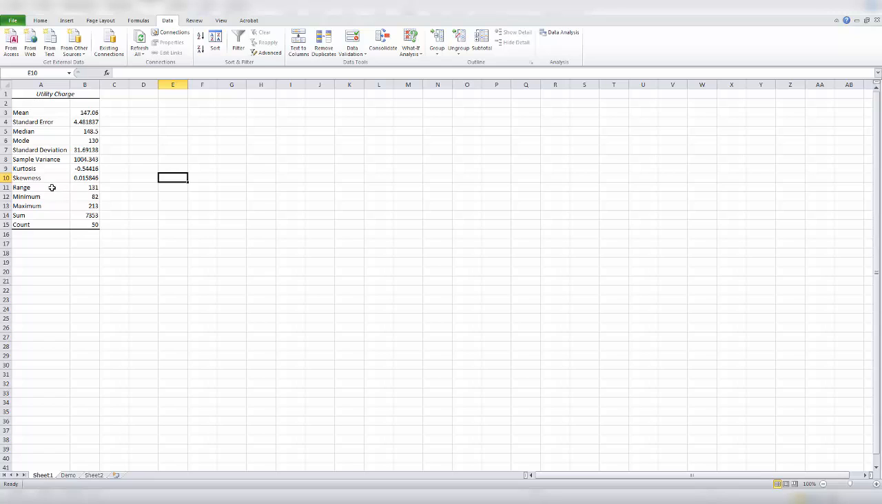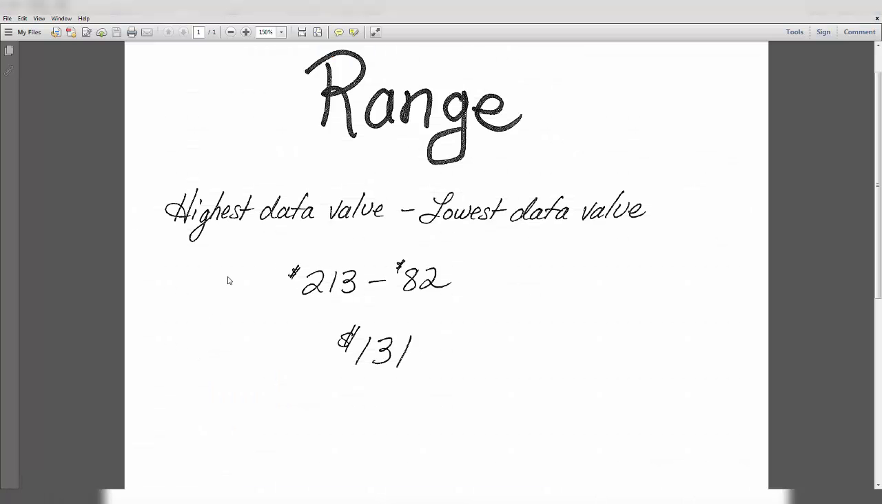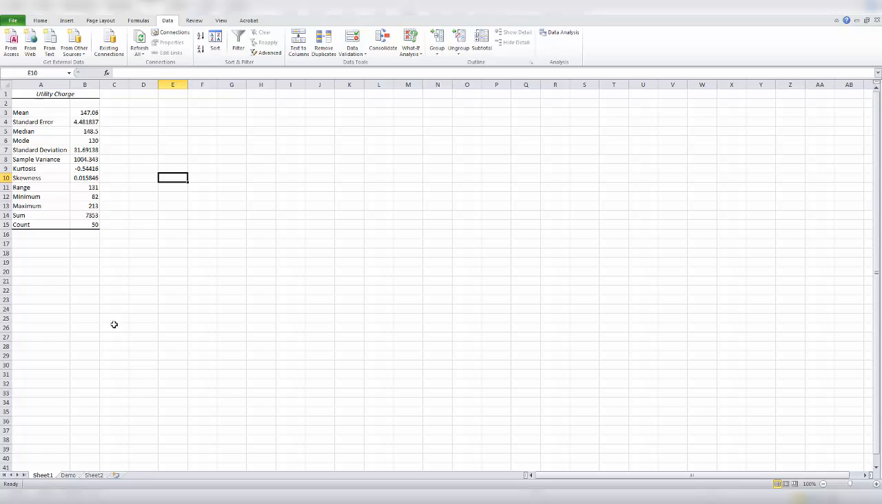Next, our range is calculated by subtracting the max and min. And let's show you exactly. So our range is calculated by subtracting the lowest data value from the highest data value. So our range is $131. And we saw that from our Excel descriptive statistics run. But I just wanted to explain to you how that works, how that would be calculated if you had to do it yourself.